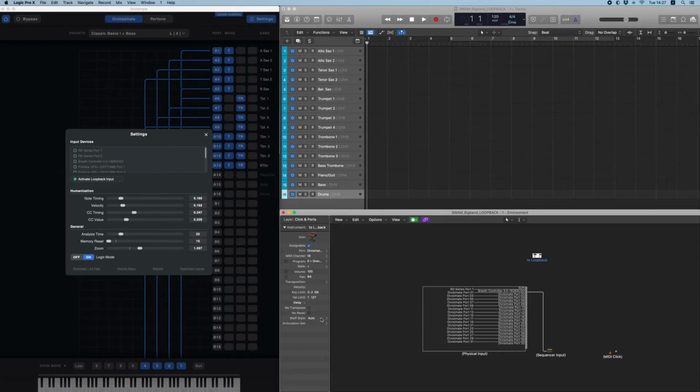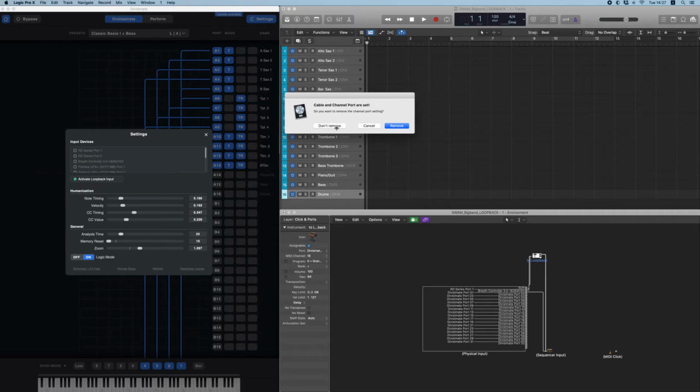Now connect your MIDI controllers directly to this instrument. In my case, that is my keyboard and my breath controller. And then connect the output of the instrument to your sequencer input. Logic will now ask me if I want to remove the channel port setting, but I want to keep the channel I set on the instrument, so I click on Don't Remove. So that's it for the environment.